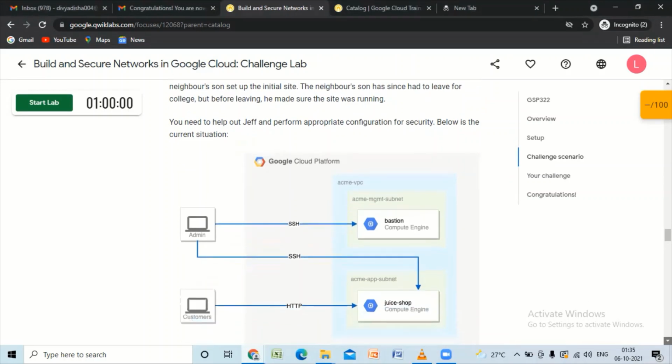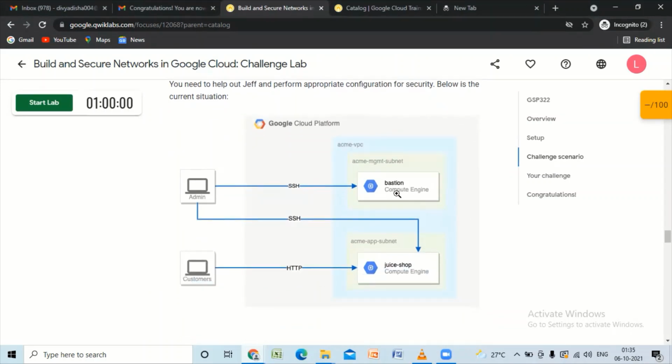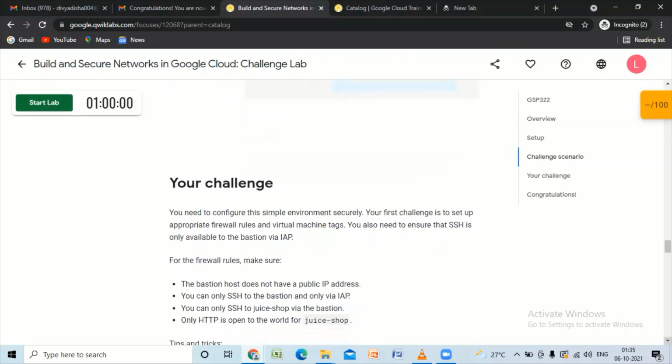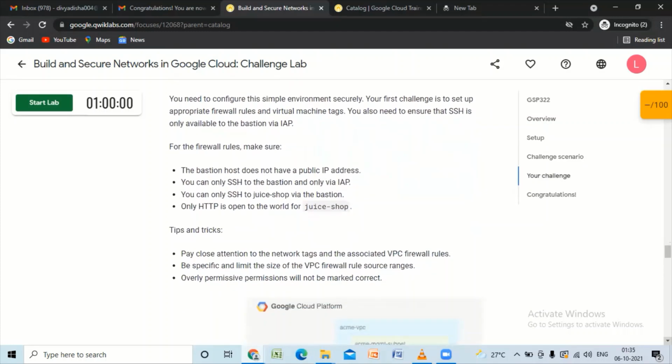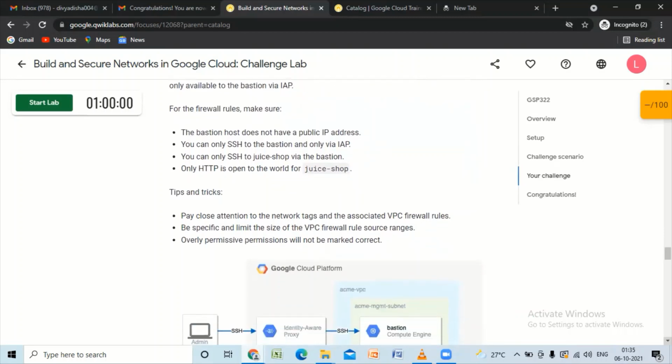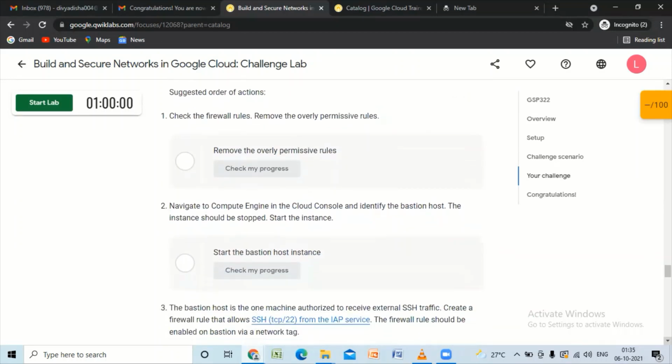So basically, there's a virtual instance of the Compute Engine called the Bastion. We can only SSH to the Bastion via IAP, which is Identity-Aware Proxy. The Juice Shop is SSH-accessible from the Bastion and the world can HTTP to the Juice Shop. So basically all these things are interconnected. We just need to form the links in order to develop this network. Our challenge lab consists of 5 tasks and we need to complete all of them in order to finish this lab. So let's click on start lab.